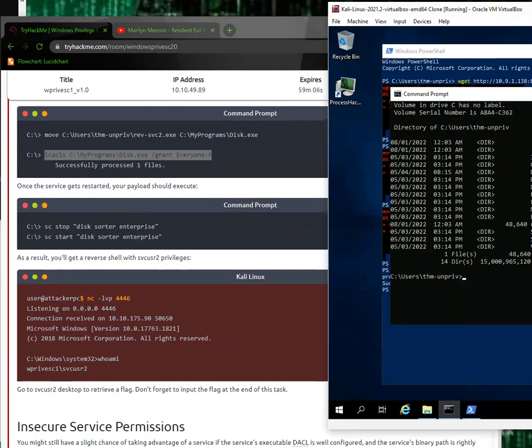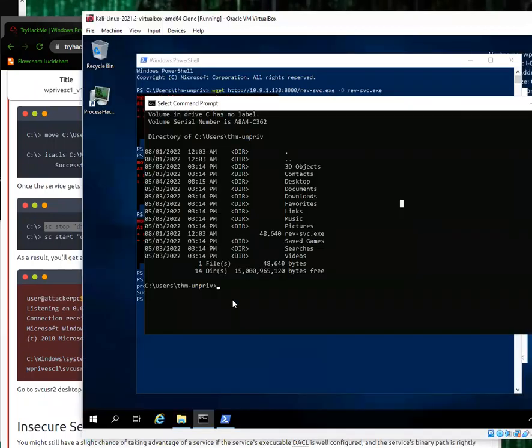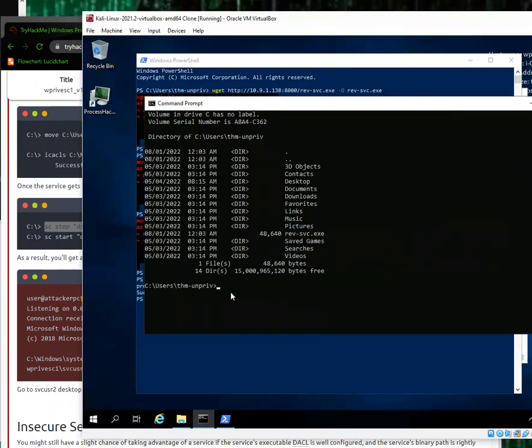So let's go to the command prompt here. I'm gonna grab this command. That's gonna stop the process and then restart it so it can run our malicious executable. It's not wanting to take that. All right, I guess I'm just gonna type it in. Or I could probably just click up here. Okay. All right, so here's one of our last commands.